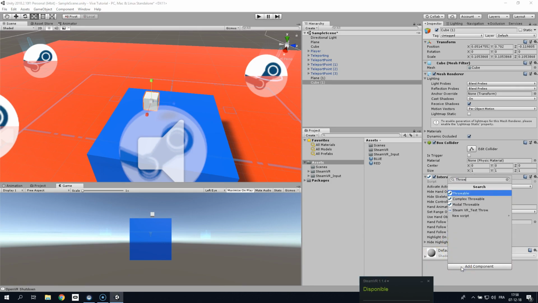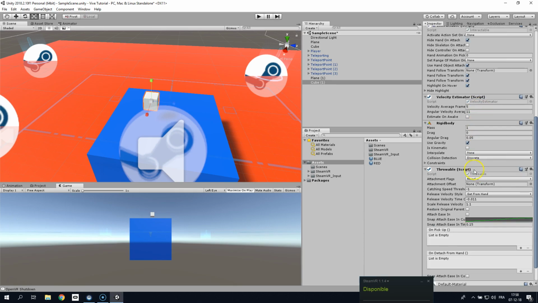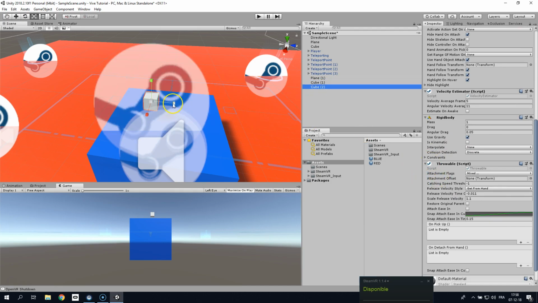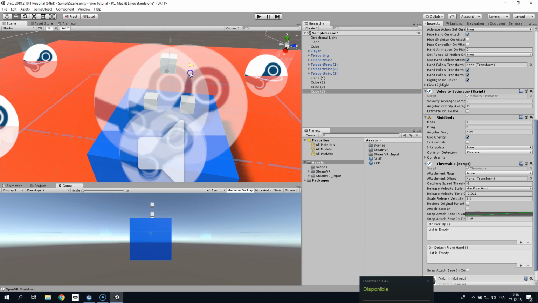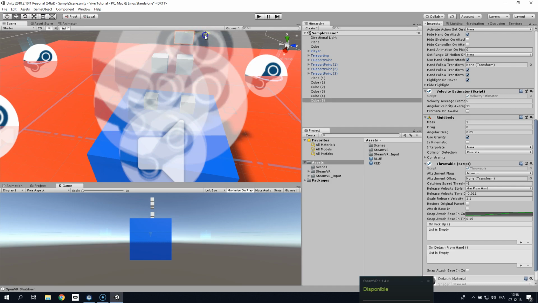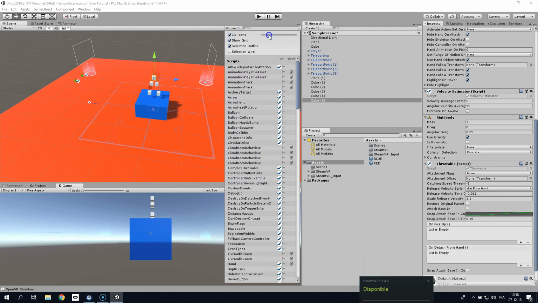This will add a rigid body which will give physics to our cube. You can see that another script, velocity estimator, is also added. I will now duplicate our first cube. I will duplicate it again and again. If the SteamVR icons are getting a bit annoying, you can go under Gizmo and change the 3D icon size.